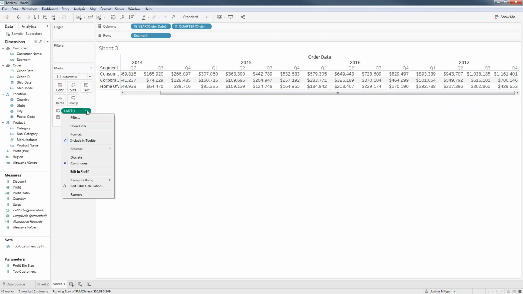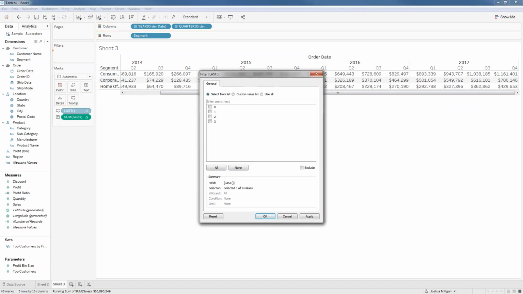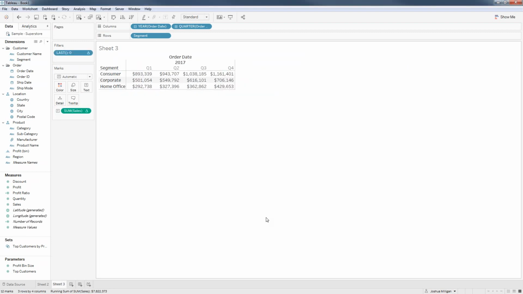So an easy way to do that is to make this discrete, so I can choose that one discrete value that I want, move it up to filter, and say keep the 0. And there we are, with 2017 is the only year showing for my running total. I see about the 900,000 there that I wanted, so that's working great.